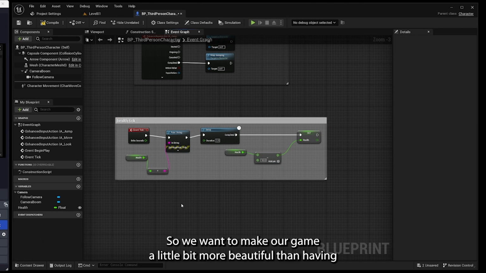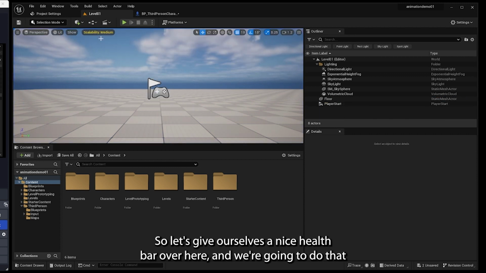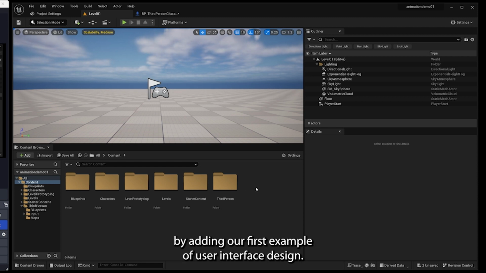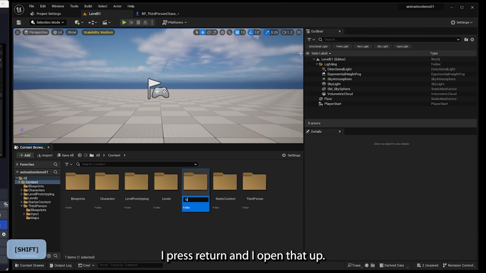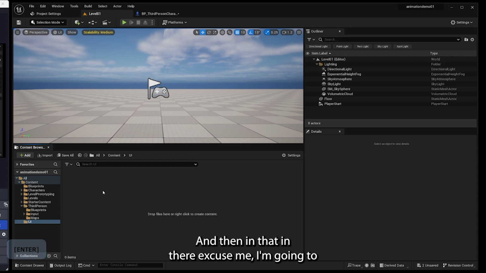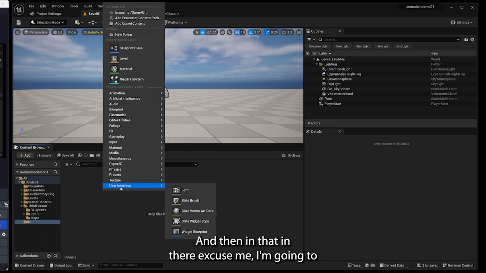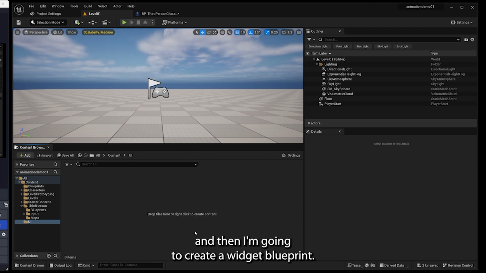Okay, so we want to make our game a little bit more beautiful than having an ugly string of numbers just sliding down the left-hand side like that. So let's give ourselves a nice health bar over here. And we're going to do that by adding our first example of user interface design. So I'm going to create a new folder, and I'm going to call that UI, press return. I'm going to open that up, and then in there, I'm going to right click and say user interface, and then I'm going to create a widget blueprint.